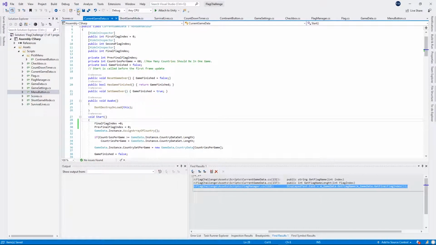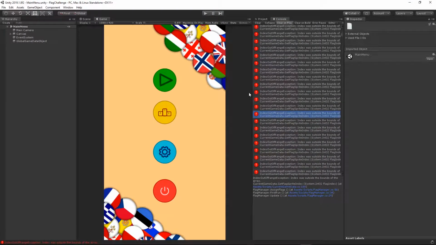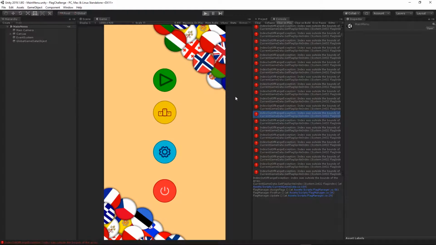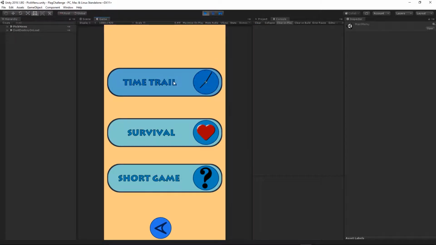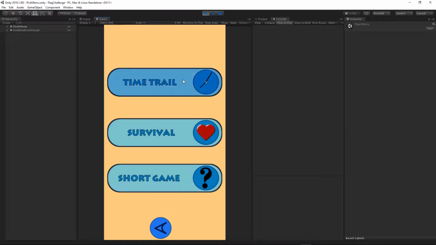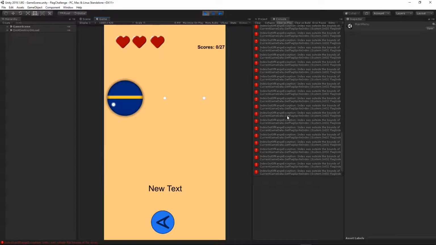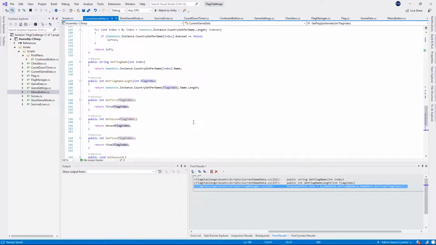Okay, so let's test everything. Just save everything, go back to Unity, stop it, and then press play again. Okay, so let's say Europe, time trial, we're going back, and then we select, I think Oceania has fewer flags. Okay, so the issue is still there. So we have a problem here, the flag index.